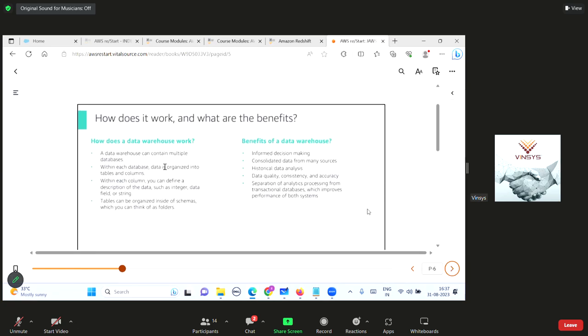How does it work? It can contain multiple databases. No, it is not for a single database. It is multiple databases. And within each database, data is organized into tables and columns. And within each column, you can find a description of the data, such as whether it is an integer, the data type is string, and so on. And tables can be organized inside schemas, which can be thought of as a whole set. So multiple schemas will be there, and inside that schema you can see different databases.